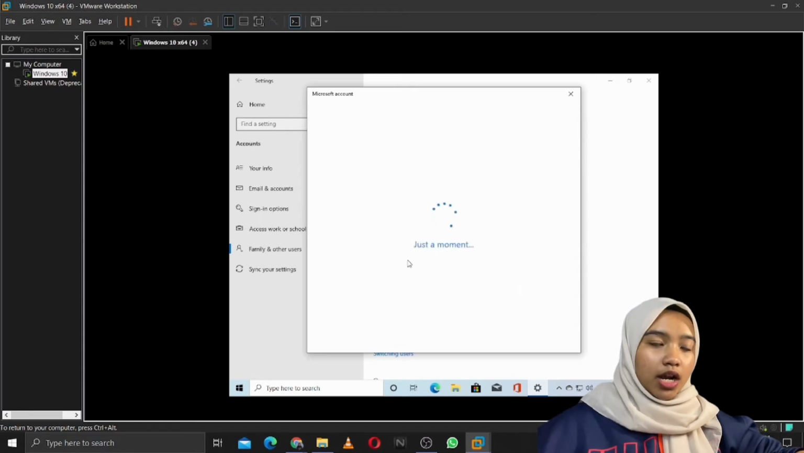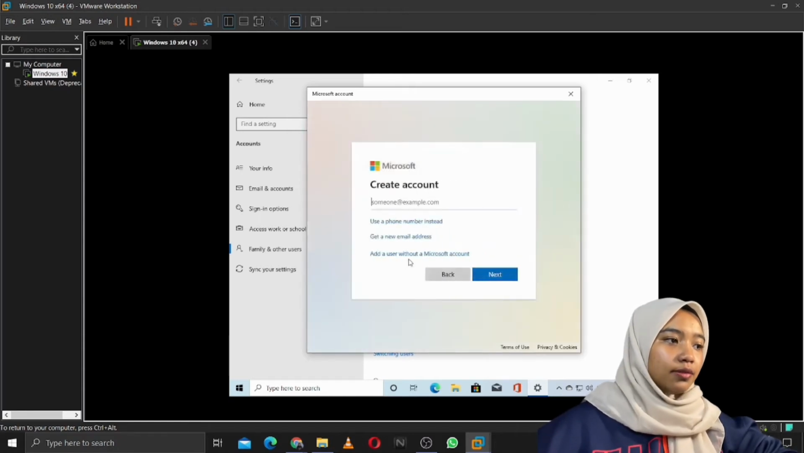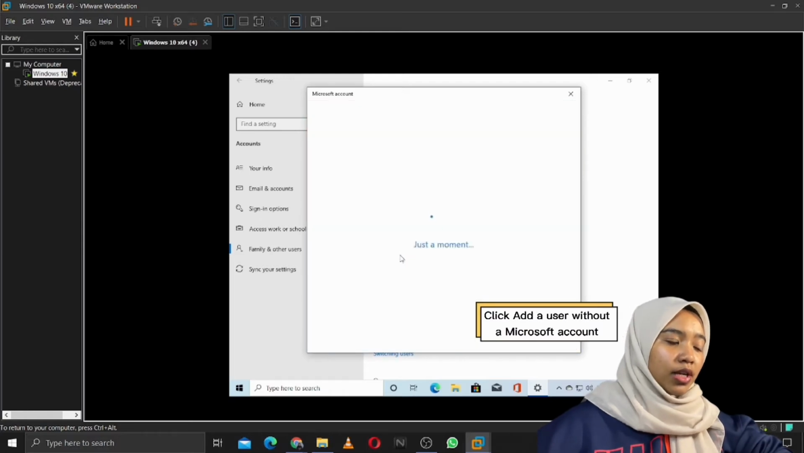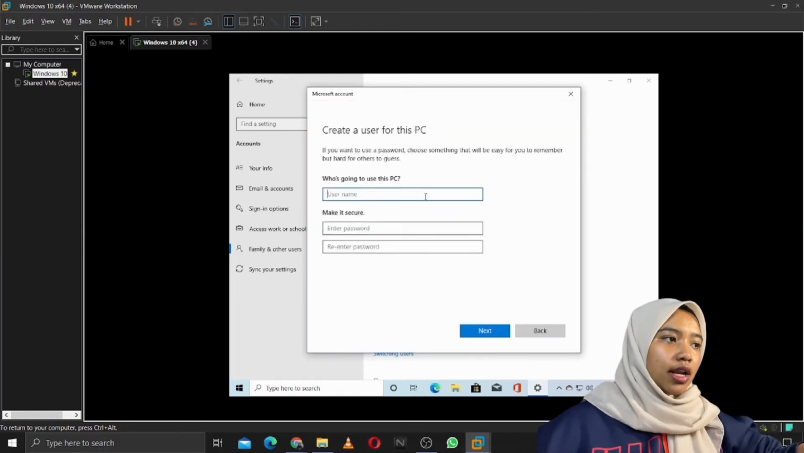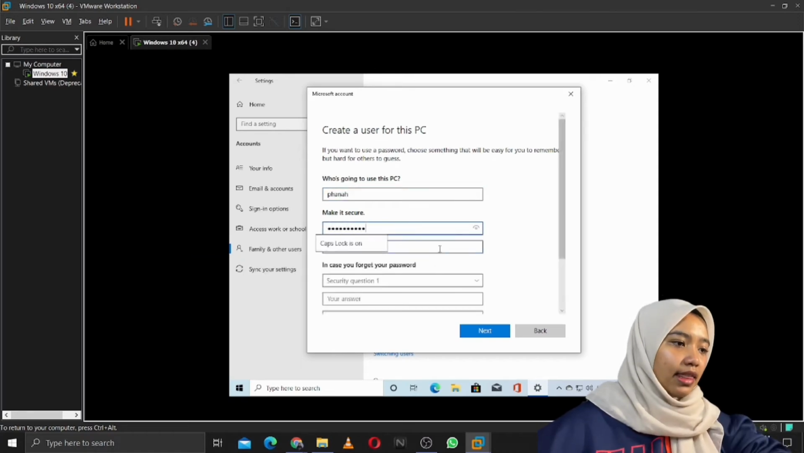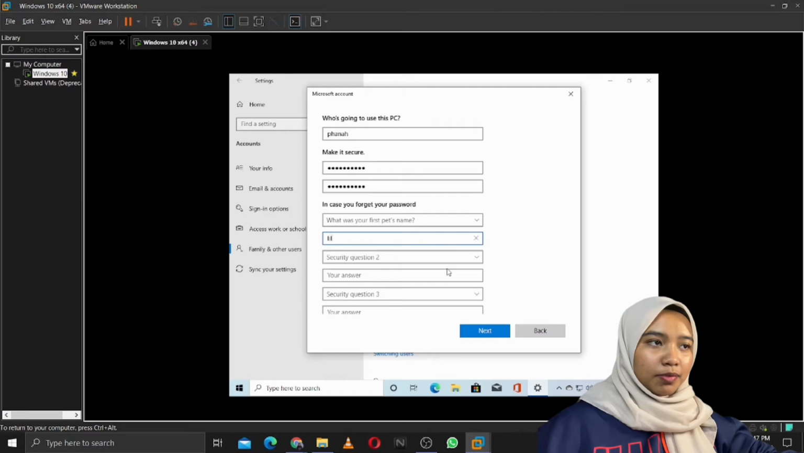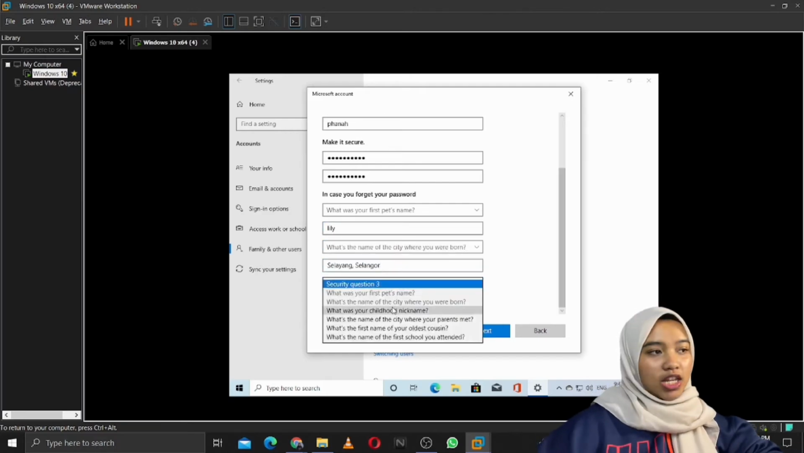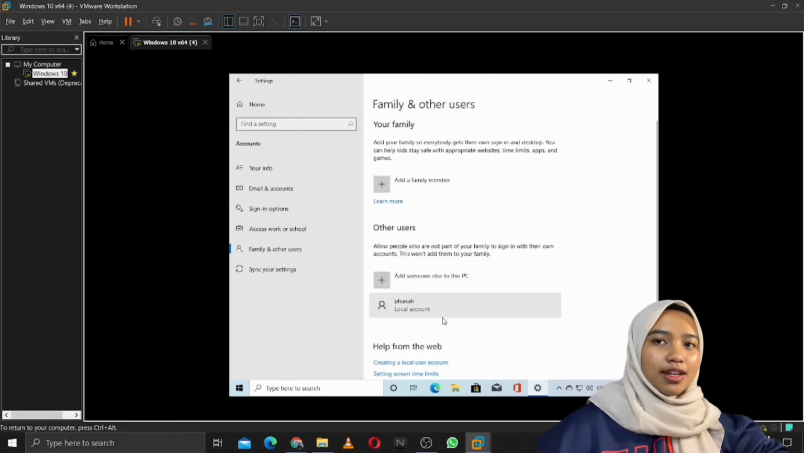It will show create account and give several options. So you just need to click add a user without a Microsoft account. And then it will show create a user for this PC. And you just fill in the form. Okay, click Next and done. After completing the form, yes, it is finished creating a new user account on your PC.